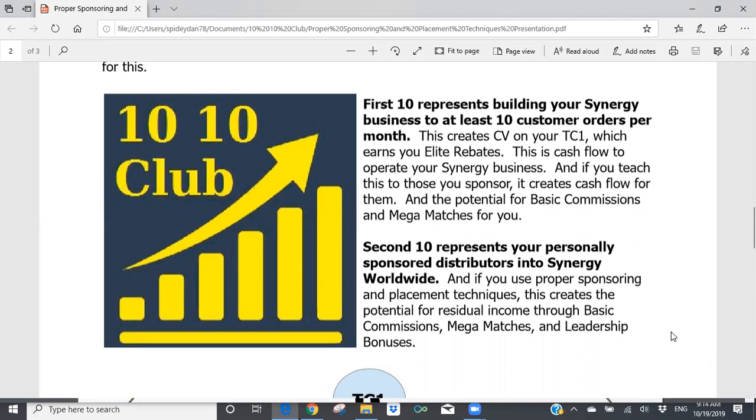People become receptive to that information, which then allows you to convert that into customers who are using Synergy products, ProOxygenate Plus or the Biome products, which then creates for you a customer's order. The CV of that order is then tied to your Tracking Center 1. Once it's above that threshold here in North America of 150 CV, you start earning an Elite Rebate.